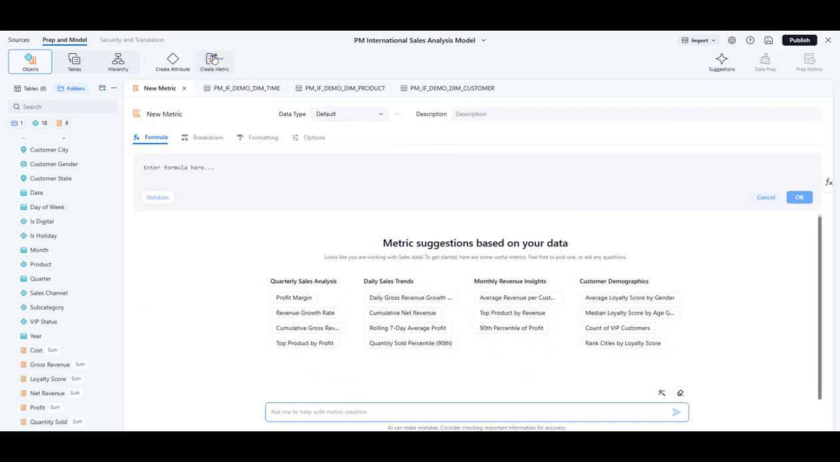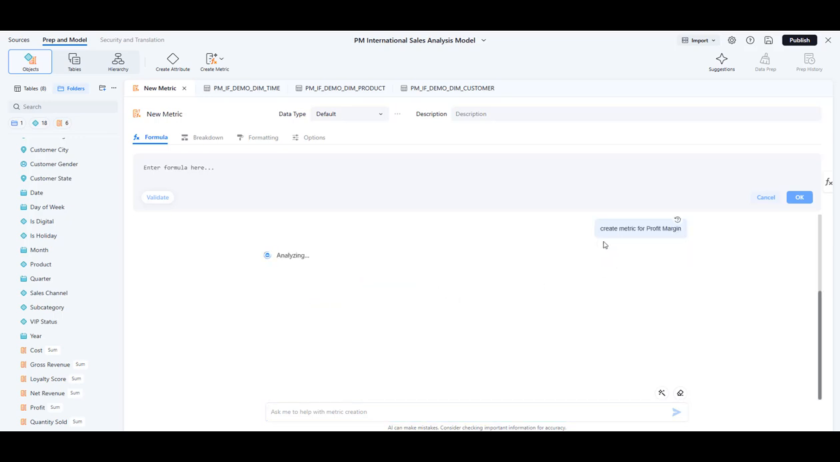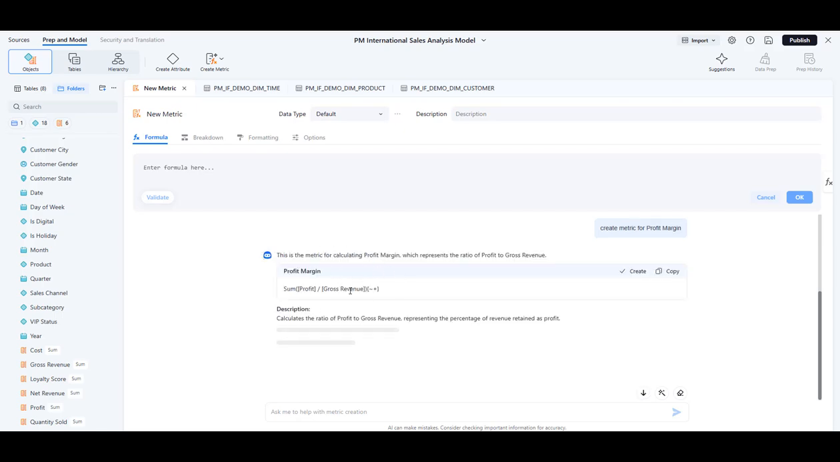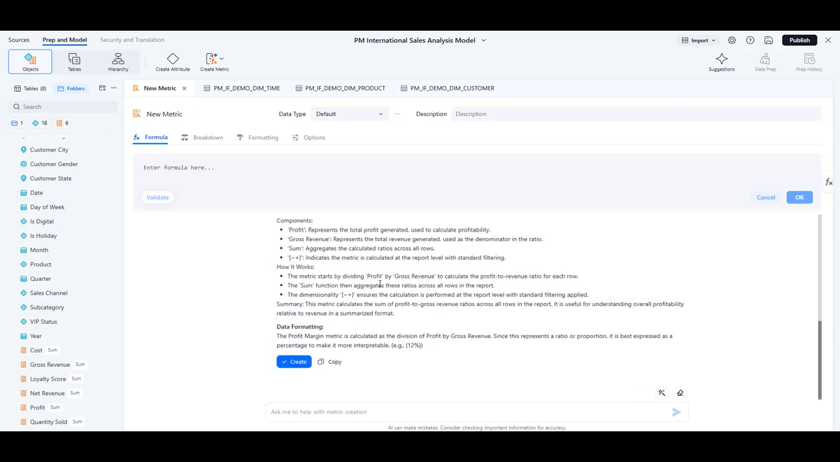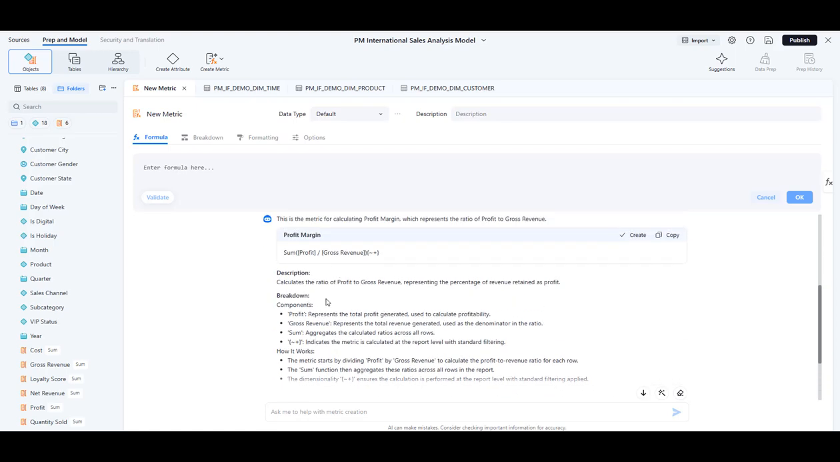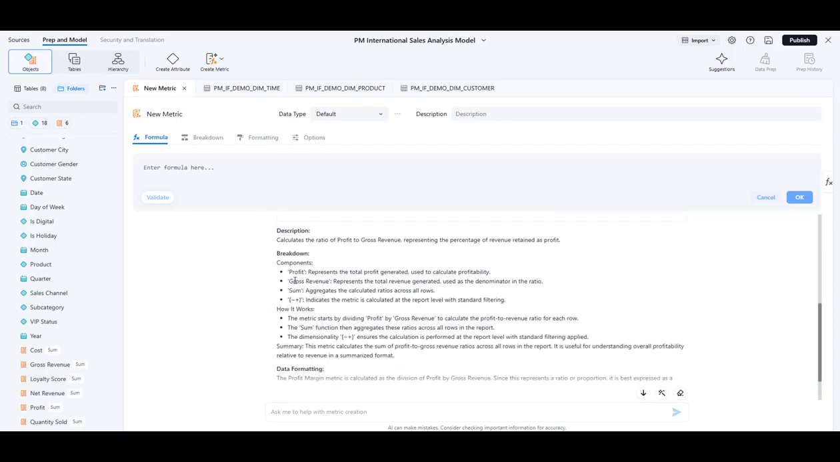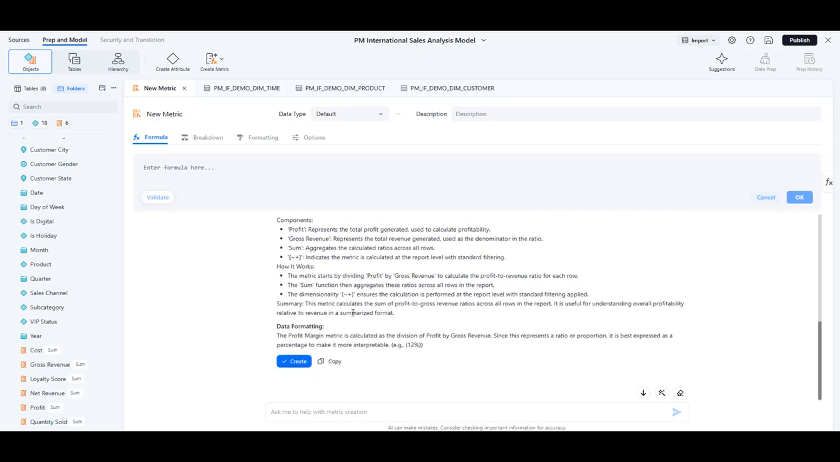when we click create metrics, we have the ability to use one of the suggestions that, once again, AI is generating. For example, let's say I want a profit margin metric. I can click this one. I can click on the suggestion. The chatbot starts to analyze it, and it gives you the suggestion and also a description of what's going on. It shows you the breakdown. If you decide to create it, all you have to do is click the create button.